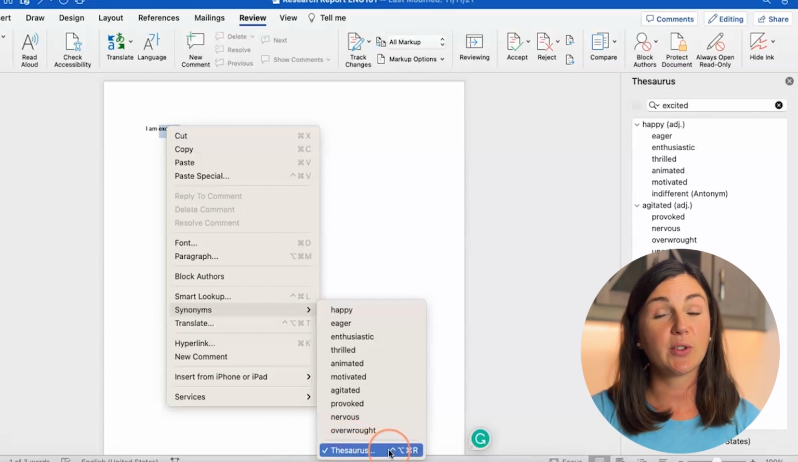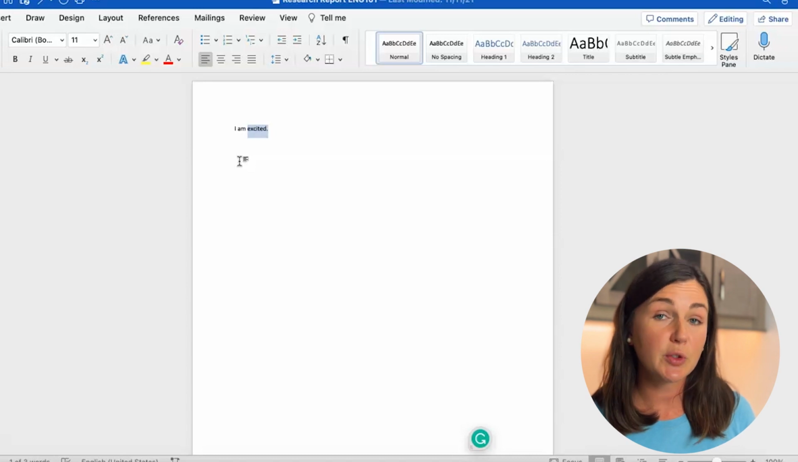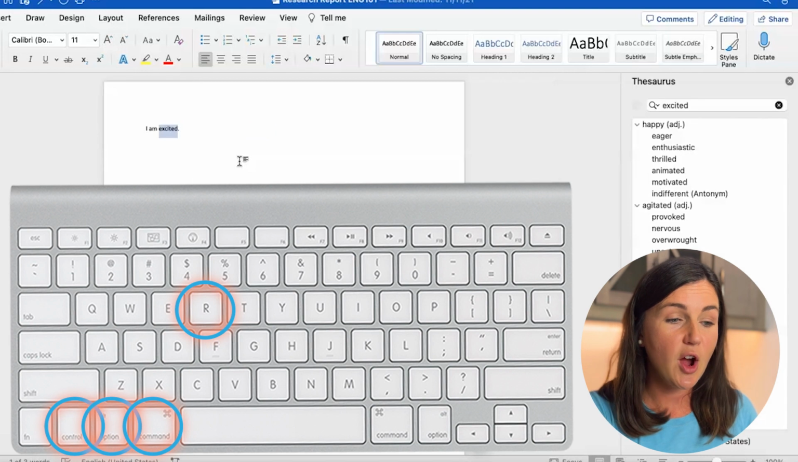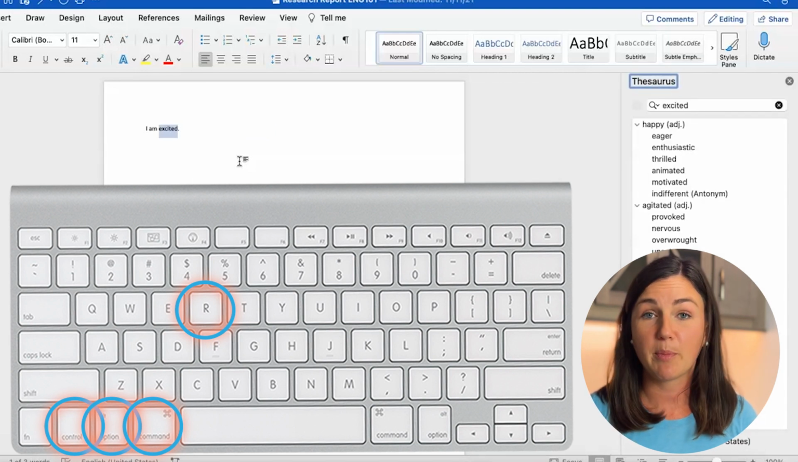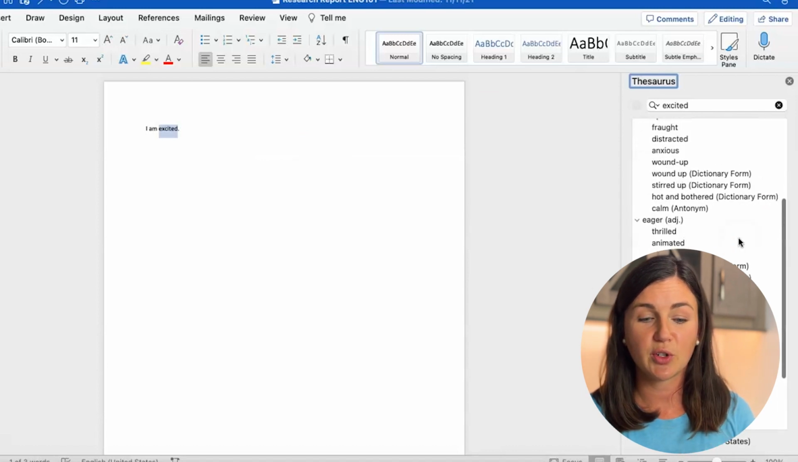And you'll notice there's also a shortcut. So on a MacBook operating system, the shortcut to pull up the thesaurus in Microsoft Word is simply to do Control, Option, Command, R, and there you have it, the thesaurus popped up on the right-hand side. So you can scroll through, there's antonyms, synonyms, and choose from a word there.